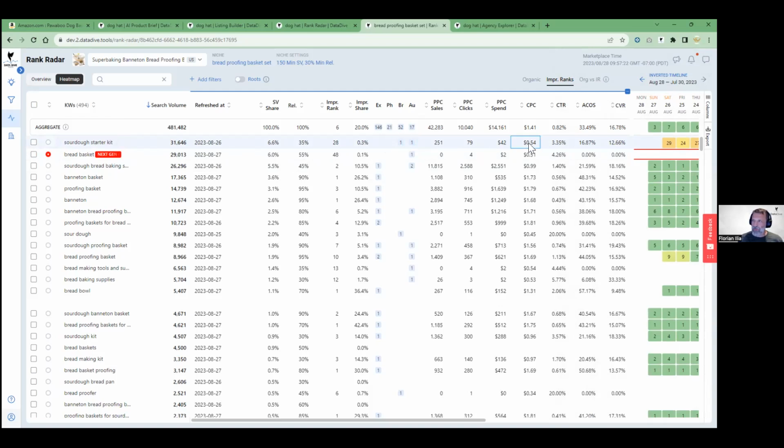I have a cost per click of 50 cents. This is very good. It's normal. Probably I have a low bid here. So very good cost. I have click-through rate 3.3%. This is reasonable. I have conversion 12.6%. This is reasonable. So why am I not investing in this keyword? This is huge search volume.